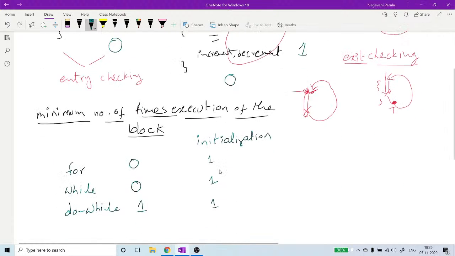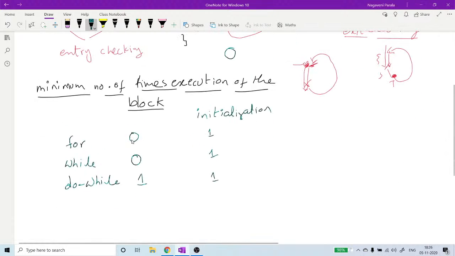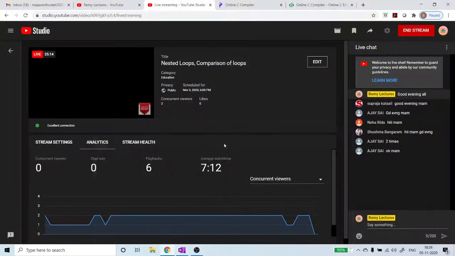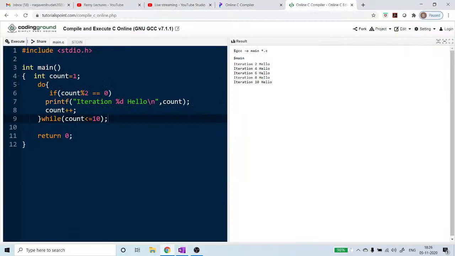As I have explained, this is the minimum number of times of execution. First I will show you the do while I have written, so that the minimum number of executions of the block is 1. Let's see how. So here I have taken the same one. So what did we do here?